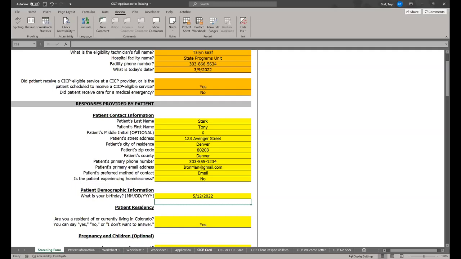We also have one in the Q&A pod. If they already have a CICP HDC card from another facility and we decide to accept it, will we still have to complete a screening? No. If they already have a card, they've been screened. So you can just take the card and keep a copy of the card or the letter, whichever one they bring in, in their file, and that will meet all of your screening and application requirements.